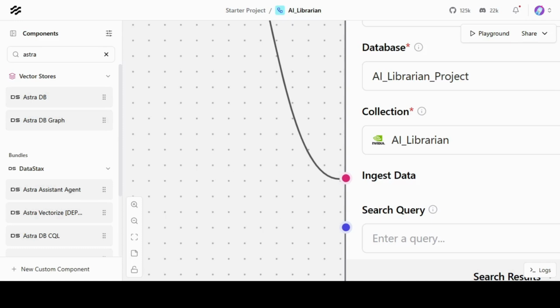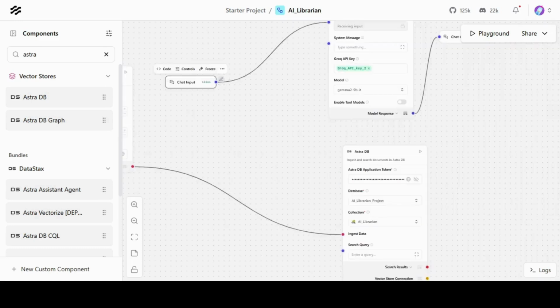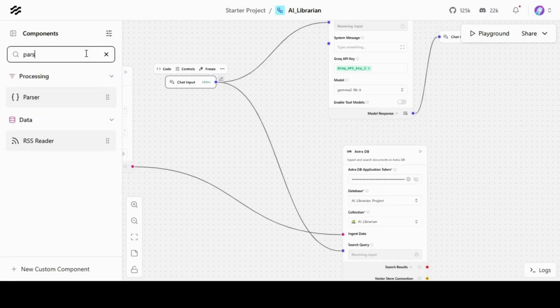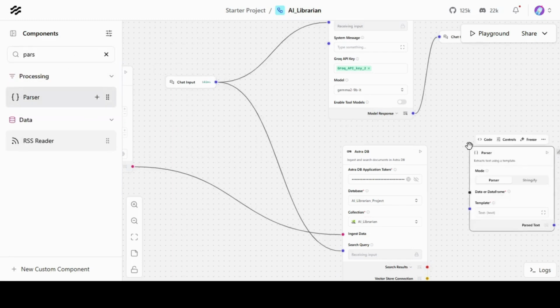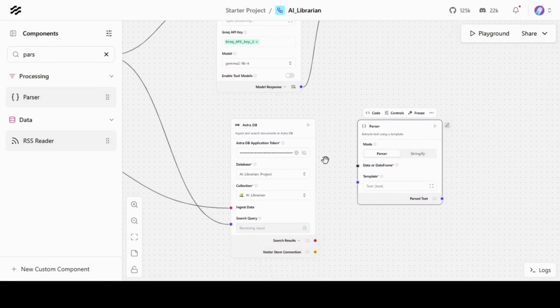Step 5. Add retrieval. Next, we wire up the retriever. The output from the chat input is sent to the AstraDB search query node. So now, whenever a user asks a question, the retriever looks into our vector database and pulls the most relevant passages.